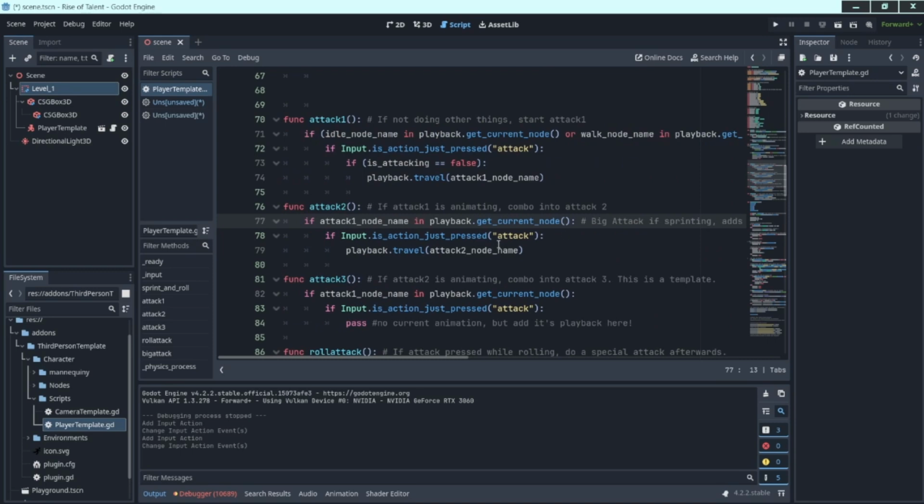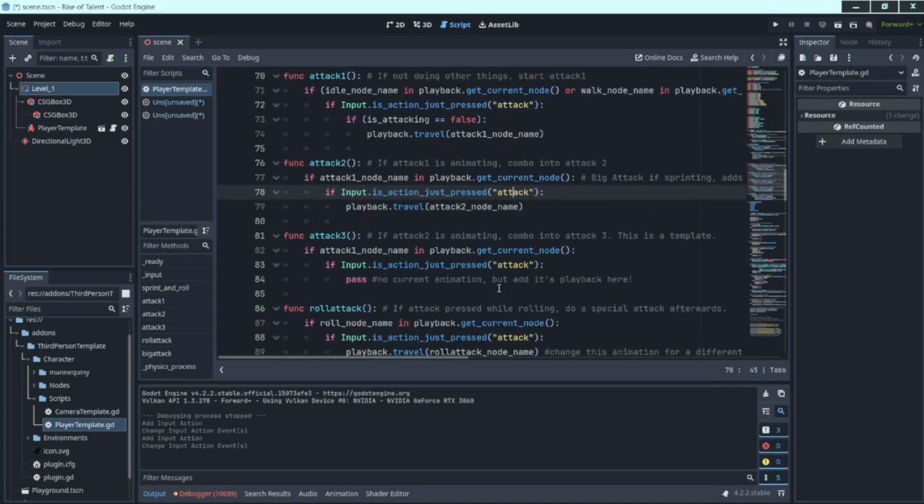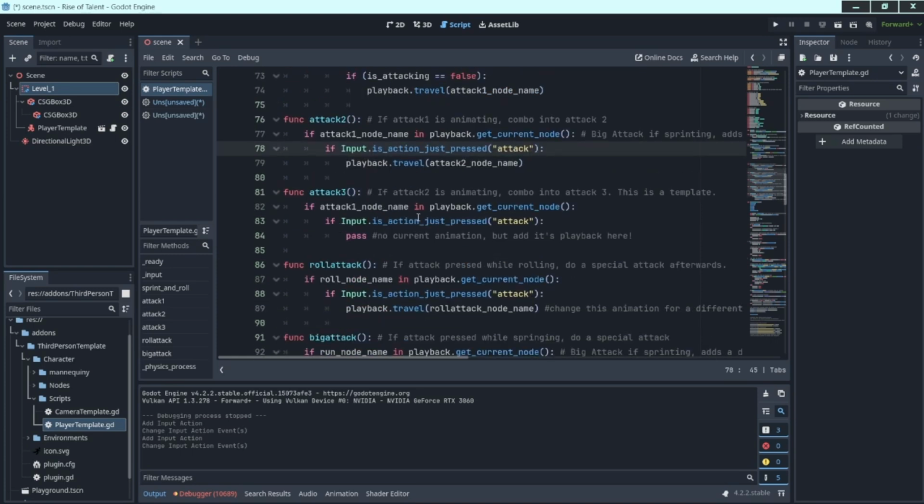So if you're sprinting, press this button, it'll do attack two. Now attack three: if attack three and node name is in playback, and you press the attack button again, like the attack is just pressed, it doesn't have an animation here, so they wrote pass because they don't have a playback animation for it. If it had another animation, you would play that animation. And then this is how they would use this function as attack 3.